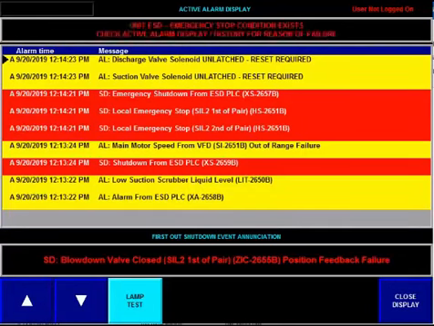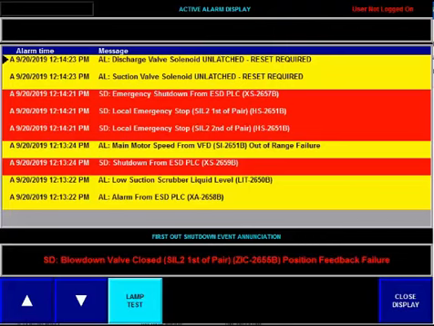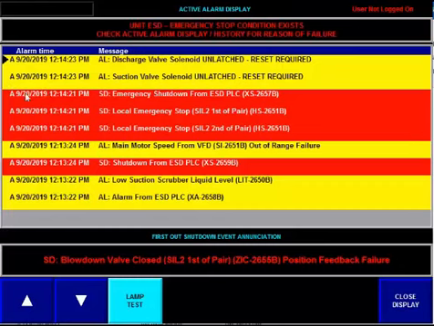Now we're going to have a look at the active alarm screen. The letter A, at the far left, indicates which alarms and trips are active, yellow being alarms, red being trips. At the bottom, you can see your first out indication, which indicates the actual trip that caused the machine shutdown.